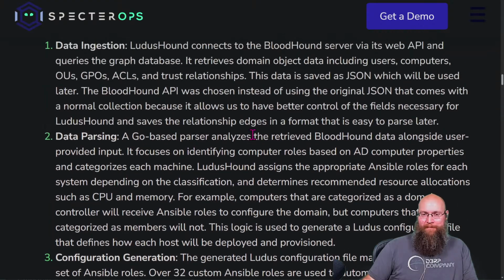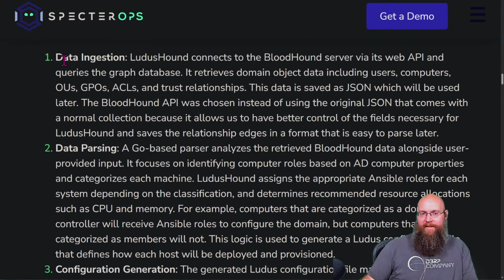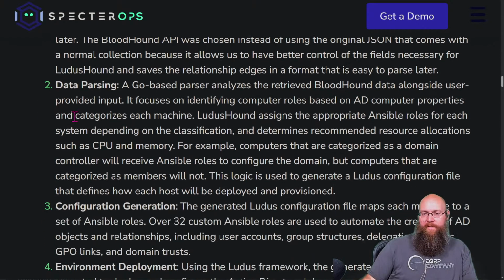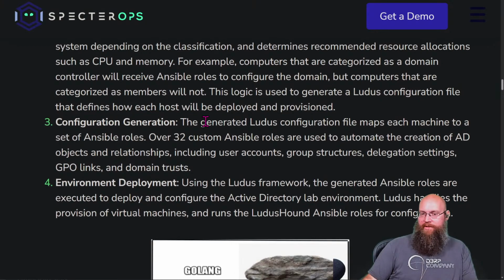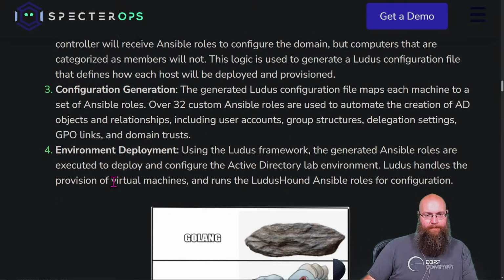Oh, let's see what I do here. So, how does it work? Data ingestion. Ludus Hound connects to the Bloodhound server via its API and queries the graph database. It retrieves domain objects, including users, OUs, groups, and everything else. A Go-based parser analyzes the retrieved Bloodhound data alongside user-provided input, and focuses on identifying computer roles based on AD computer properties. And then finally, the generation. The generated Ludus config file maps each machine to a set of Ansible roles. Over 32 custom Ansible roles were used to automate the creation of AD objects and relationships, including user accounts, group structures, delegation settings, GPOs, etc.